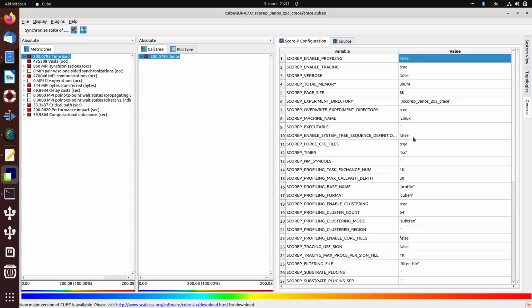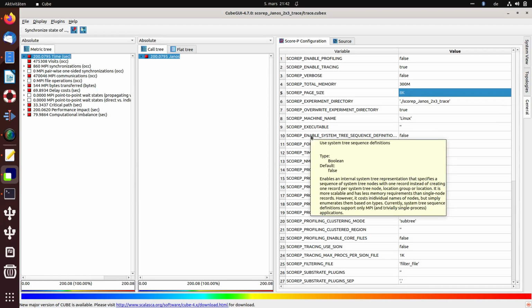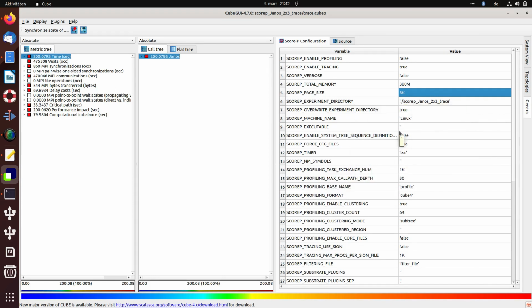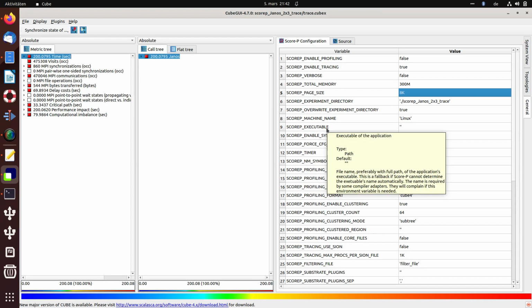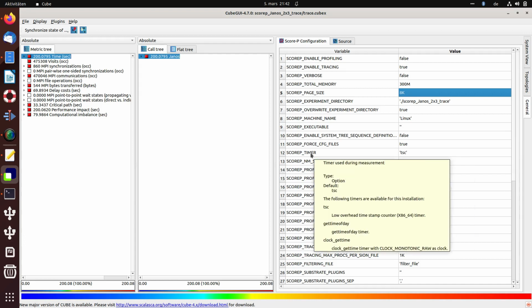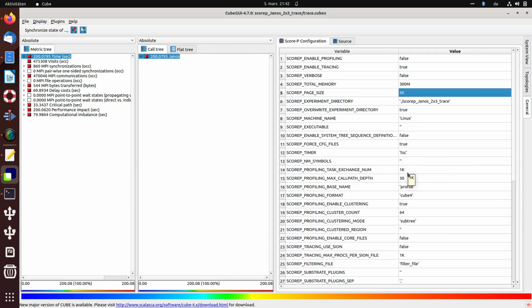So for example, we can see that profiling was disabled, tracing was enabled, it was not verbose, one has set 300 megabyte as a memory pool for Scorpii, with an 8 kilobyte page size, one selected the experiment directory name with overwriting, and then there are some Linux settings, the machine was Linux. This value, for example, was not set, the timer is set, and then various other settings.